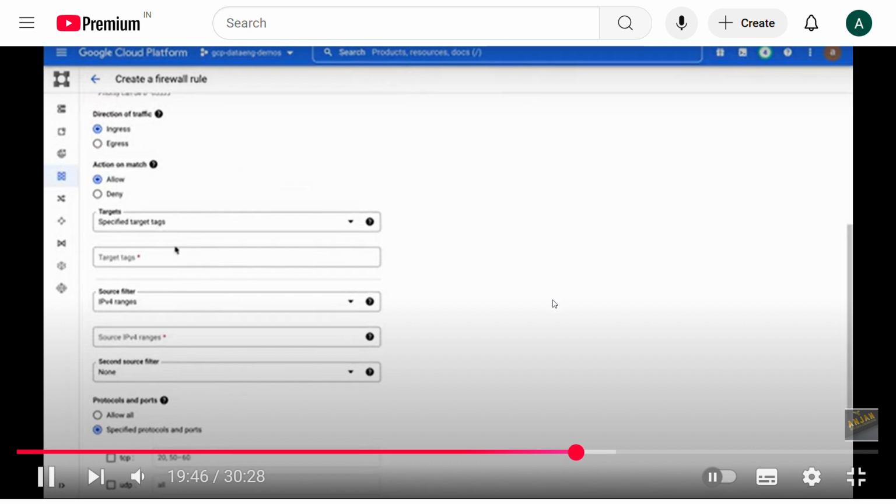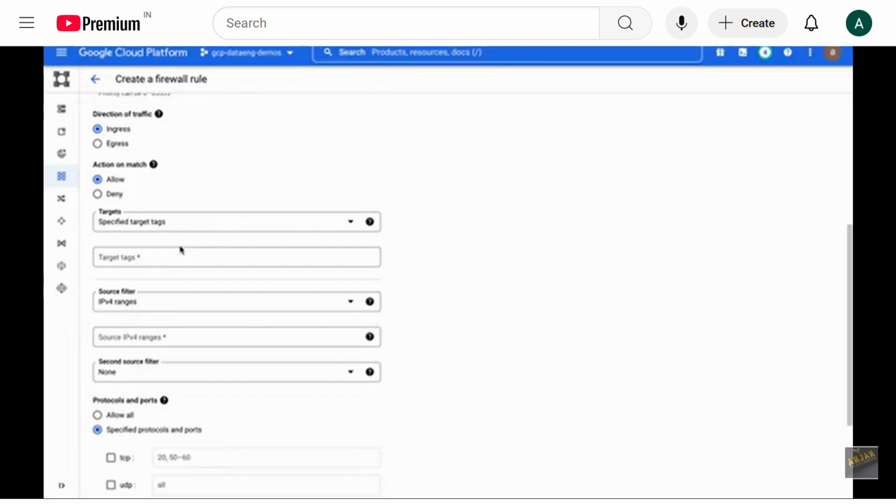So now if you remember, while we were creating the Hadoop cluster, there we specified a network tag. We have to use the same tag over here. So based on that tag, this will allow our firewall rules, whatever setup or configuration we are defining. So it will allow those things based on our network tags. There our tag is Hadoop demo, if you remember.